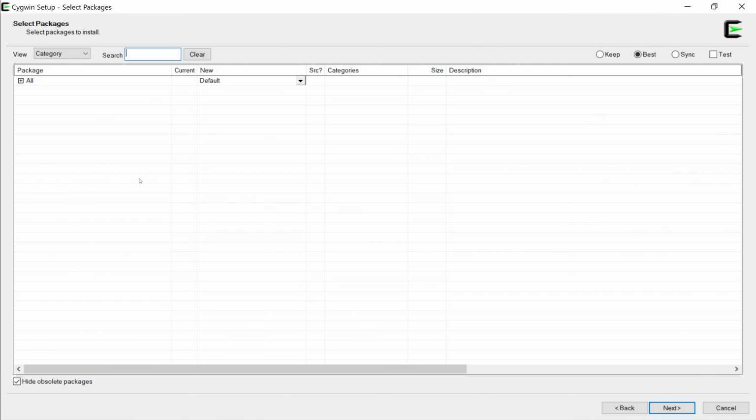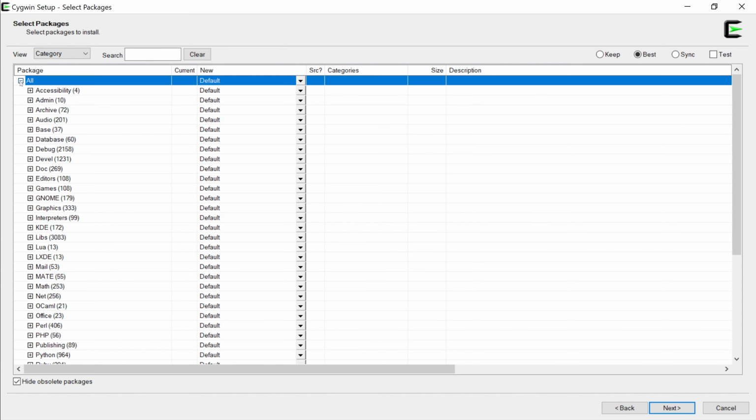So let's go back to the installer. By default, it's going to go to category. You can also pick full, pending, up to date. So you can view this in different ways, but for installing the first time, category is probably the best.